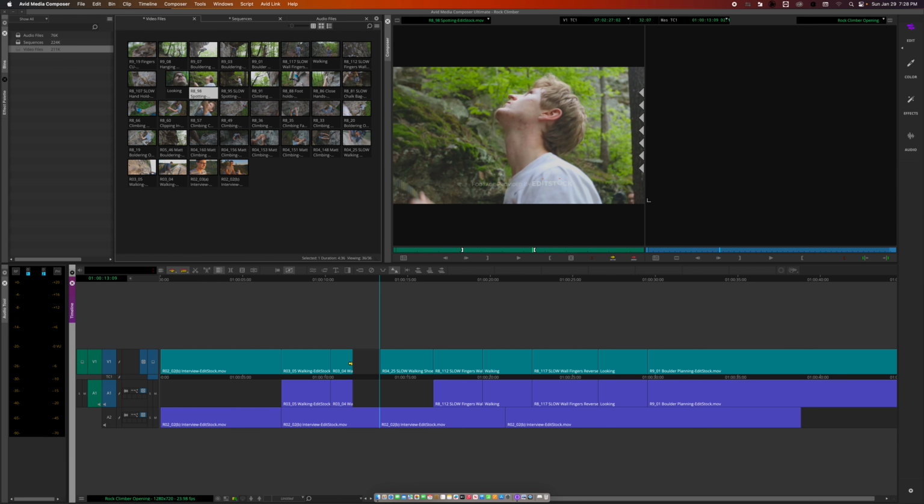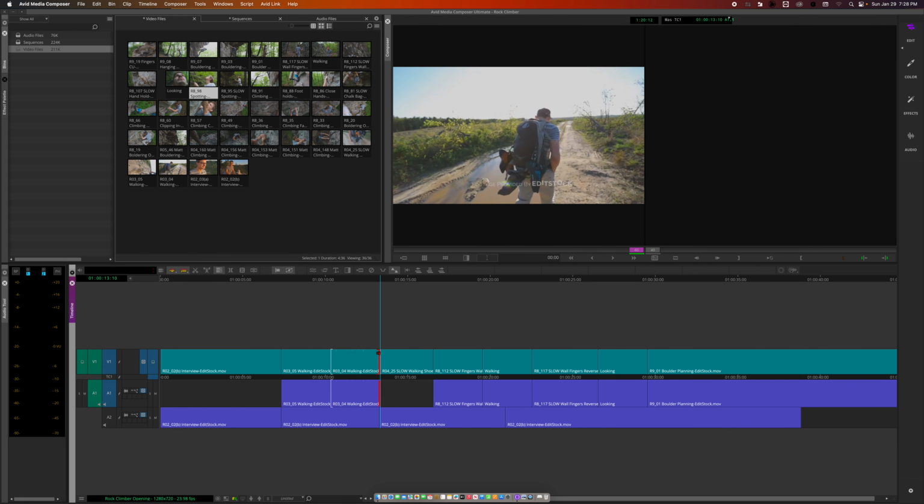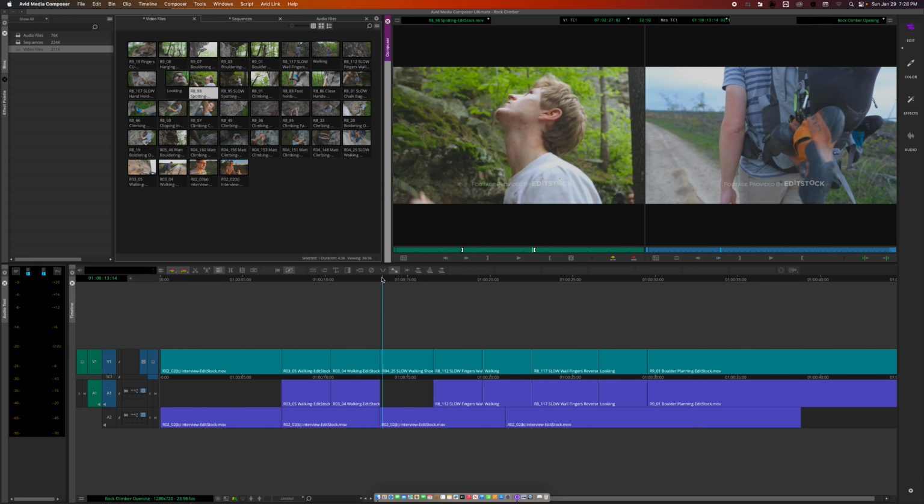Let's undo that. If we hold Option and Command, it will snap to that last frame, and it will make sure it's a proper and perfect cut, that there won't be any flash frames. So overwrite trim works similarly, but it's a little bit safer than the ripple trim.